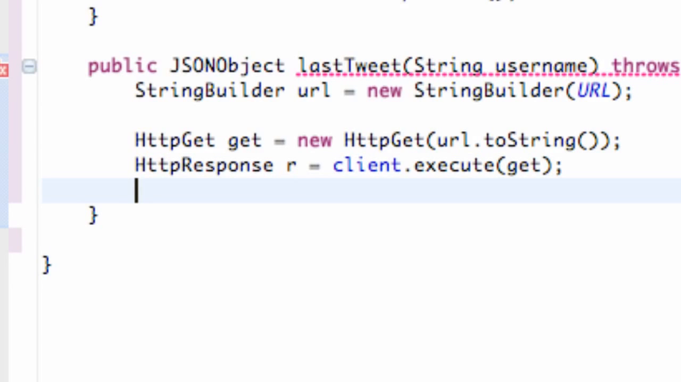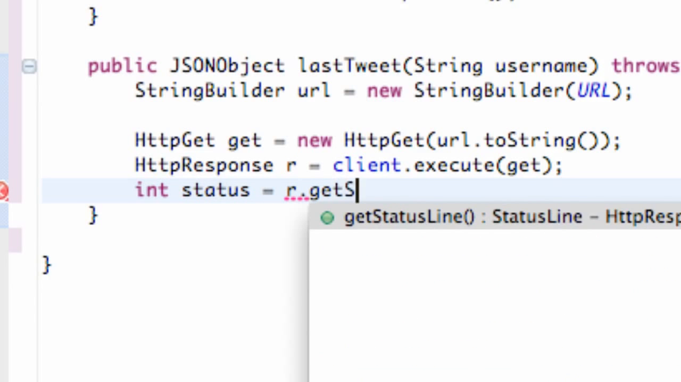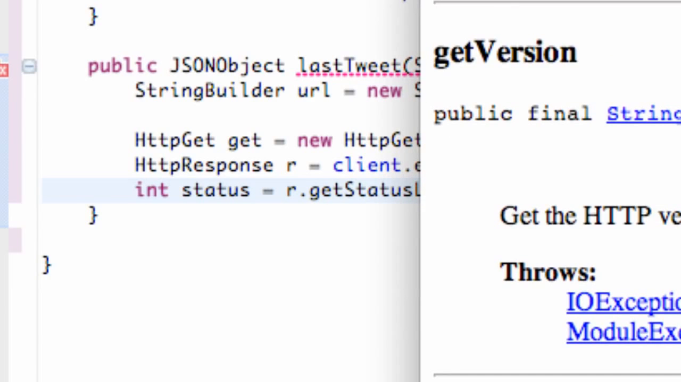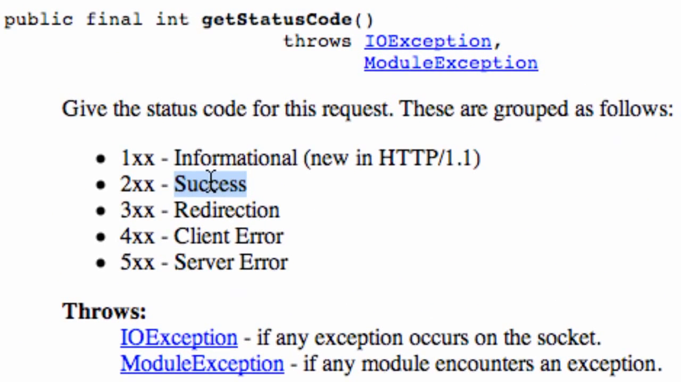Now what we want to do is check if it cleared, so we're going to set up an int called status, and we're going to set this equal to our response dot get status line dot get status code, and that's going to return a number for us, since it's an int. But let's just take a look at it. I pulled up the Java doc, and for this get status code that we just used, if it returns like 200, that means it's a success. 100 is just informational, 300 is redirect, 400 error, and 500 server error. So what we want is actually the 200 if it's successful.